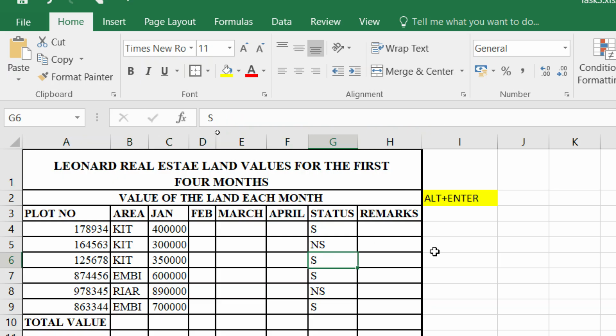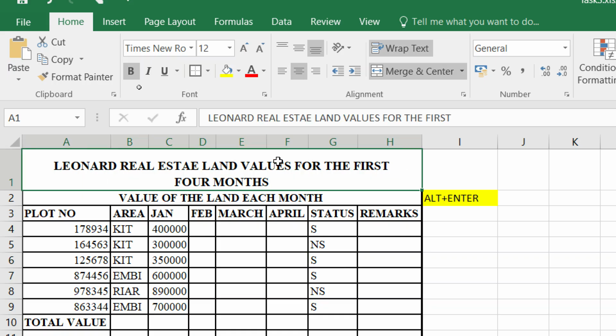Excuse me, Prof. Yes. As we wait for them to finish typing, there's this topic where we have the Leonard real estate land values for the first 4 months. Now, to make it to be in the same cell, as you told us to Alt click, you Alt and you enter something. I'm not getting how we do it. Can you come up again kindly in this first cell? This one here. Kindly.